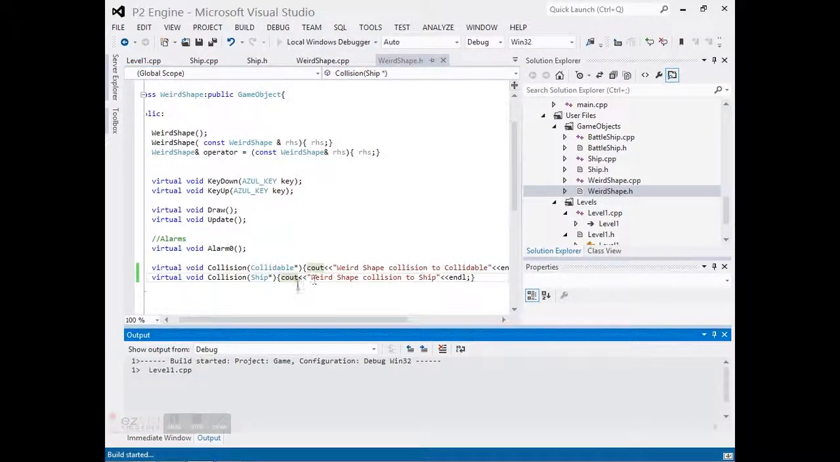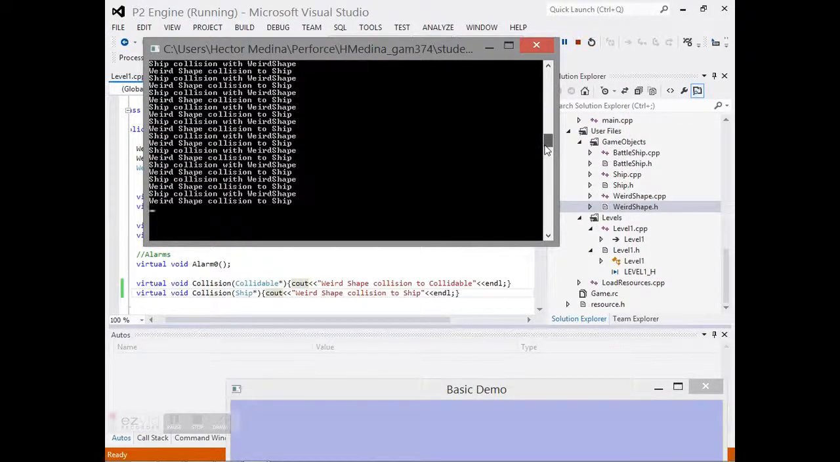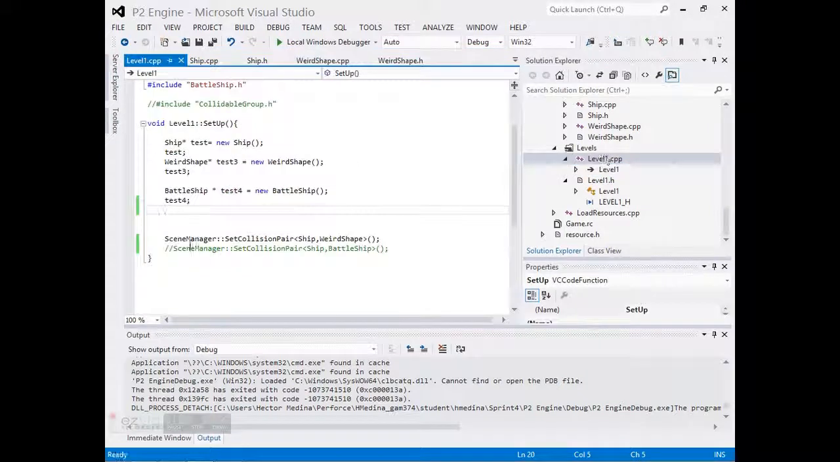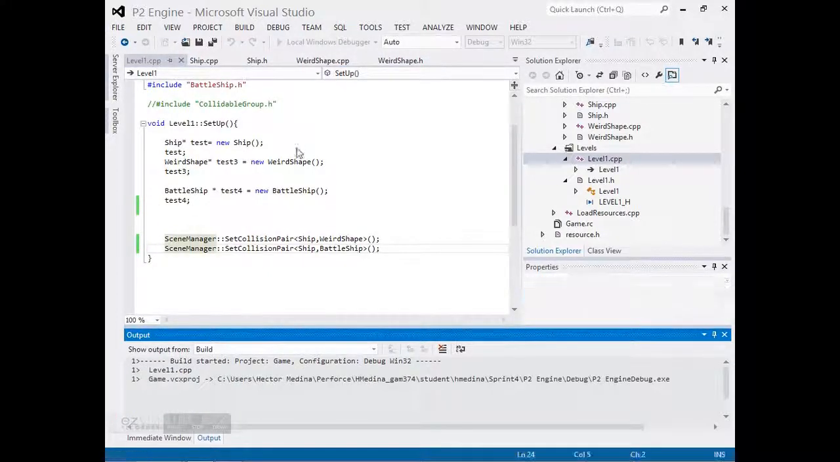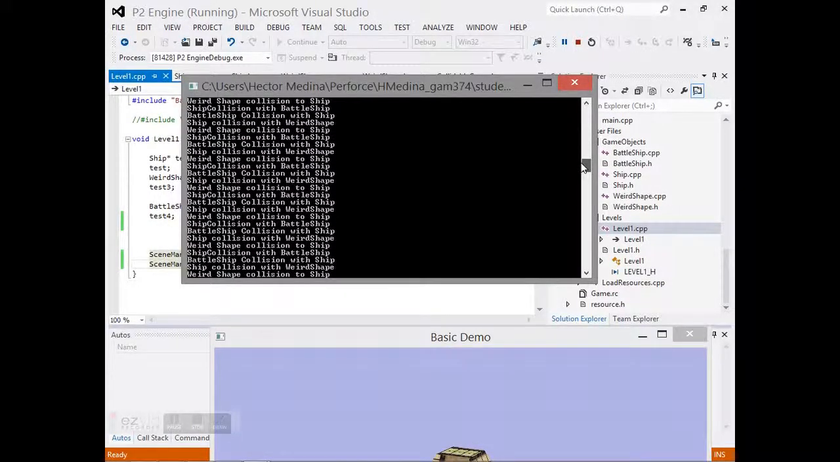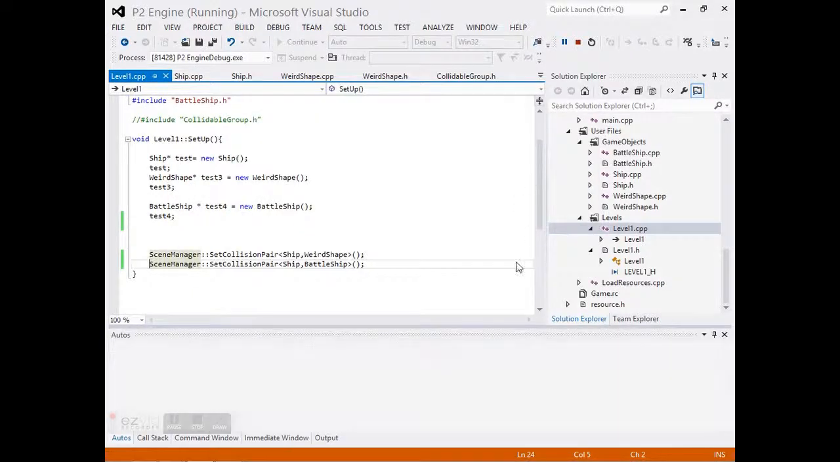And just to test that works, here we have the weird shape collision to ship and the ship collision with weird shape. And just to test that it does work with multiples, I'll uncomment the scene manager line which sets the collision pair with the ship and the battleship. And so now you should see 4 different lines set up in the same way as the other ones. So weird shape collision with ship, ship collision with battleship, battleship collision with ship, and ship collision with weird shape. So they're all there. And yeah, so it's working.